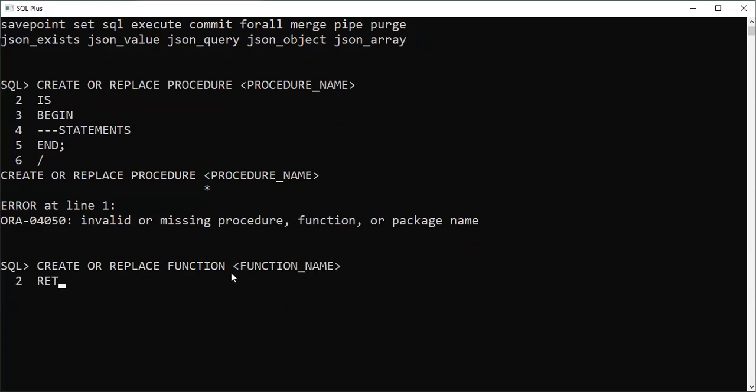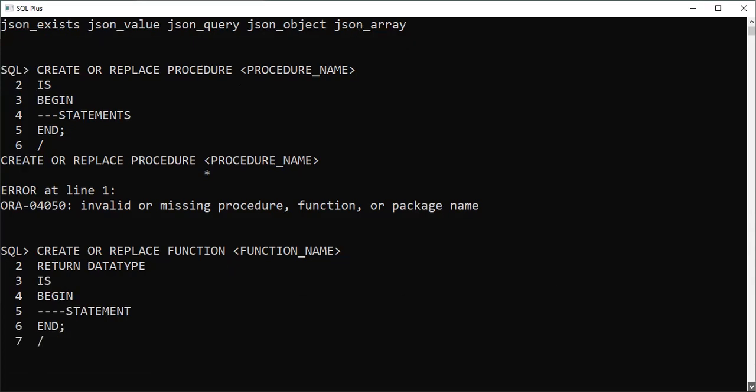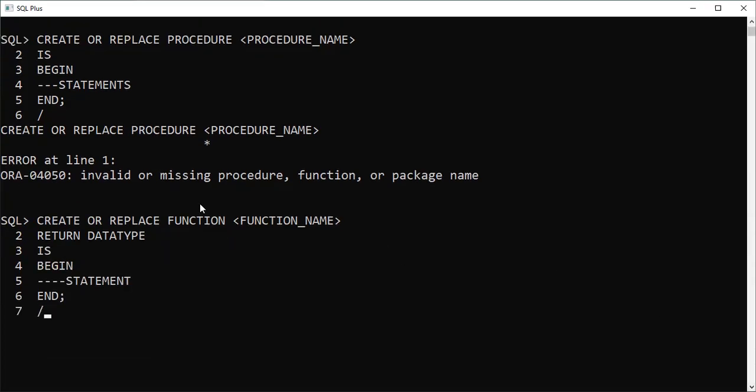And then you can just have return. Then you have to provide the return data type. Return data type. Then is, and then again you have what? The same story, statement, and then end, and then put that. So this is another subprogram or another block, which is actually like a function block.